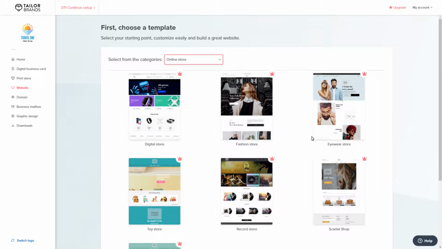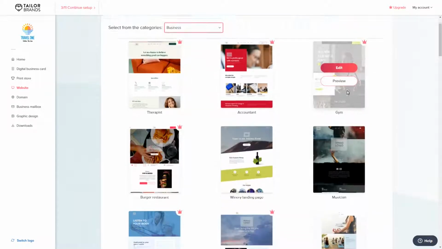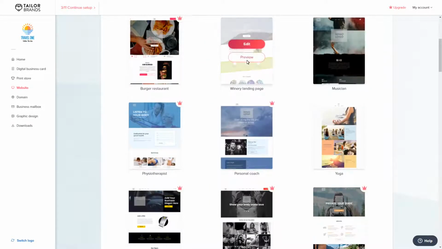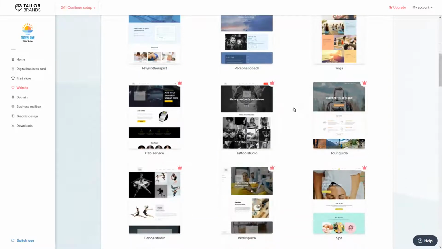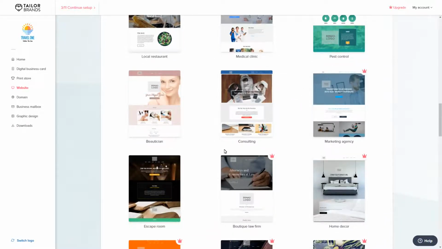It's worth also pointing out that you can build a website for free. You will need to select a template that does not have the crown. The best place to start is under Business and look for templates that do not have the crown. So here's one here, another one here. You can preview these to see if you like any of these before you take them on. We could go for something like this one here, Consulting, and I'm just going to press Edit.